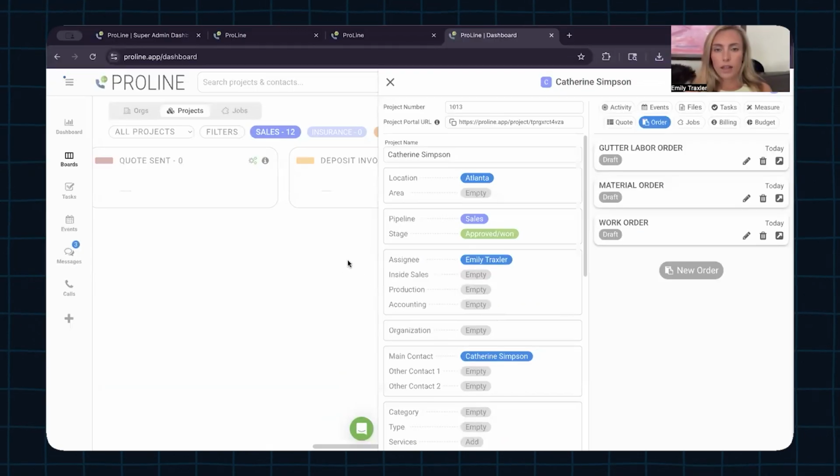And in this scenario, we need the work orders to be split up so that we're not confusing either one of these teams. Let me share my screen and we can talk through how we set this up so that they just work automatically for you. Okay, so now you can see my ProLine dashboard.